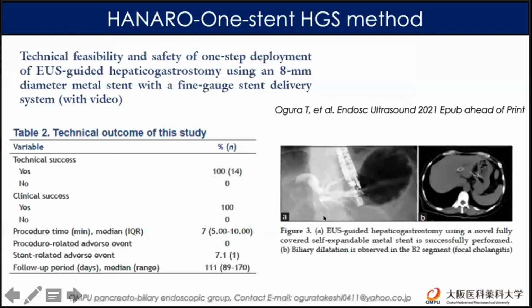This is the final slide. To date, we have performed this procedure in 14 patients, and favorable outcomes were obtained. However, we experienced 2 patients with focal cholangitis. Therefore, a partially covered stent is strongly needed. So please make this partially covered metal stent.